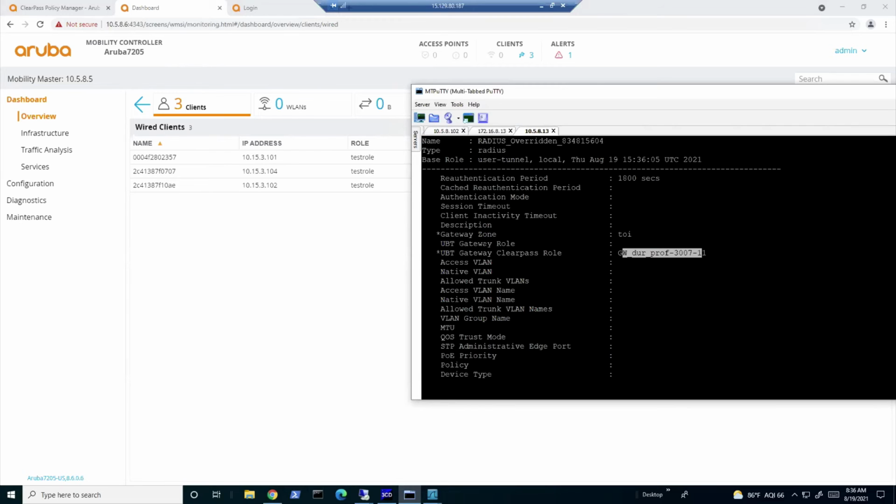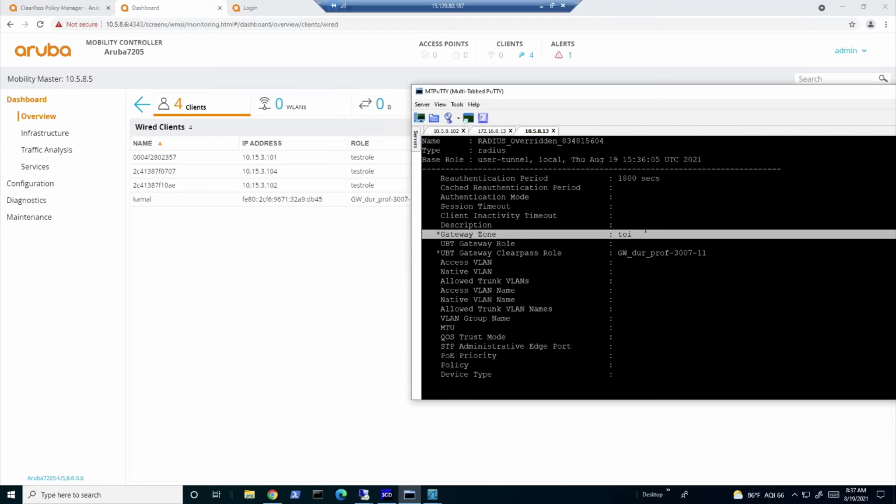You can say show user rights, download. It will quickly tell you what all is getting downloaded. You can see here now Kamal has come in with the gateway role as professor. Earlier he was an employee. Now you can see this is the role we assigned to him, and he has become a professor. And you can see the star and the gateway zone TOI is coming directly from the radius overridden role.